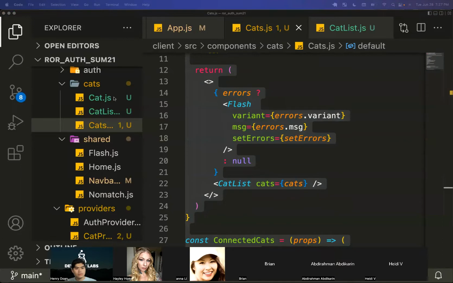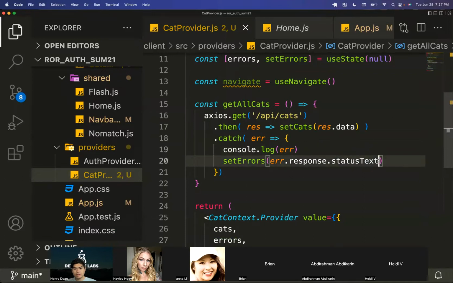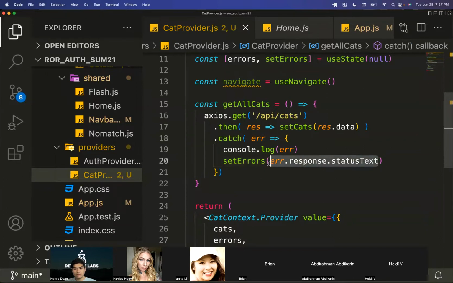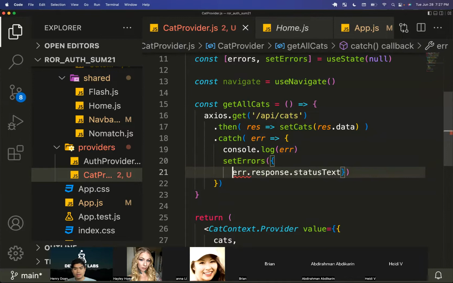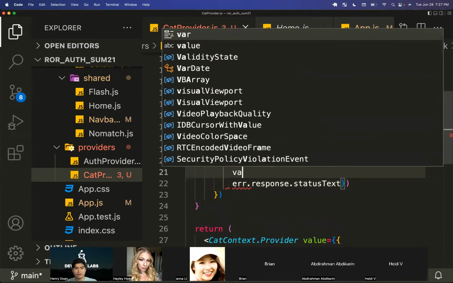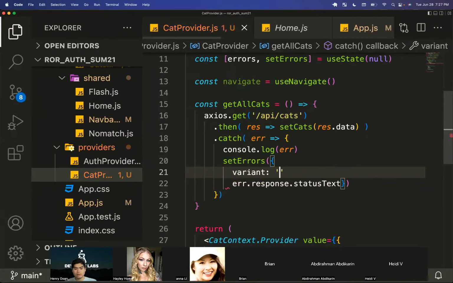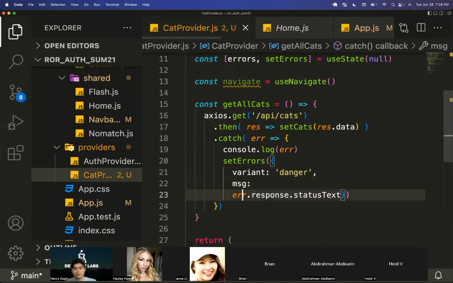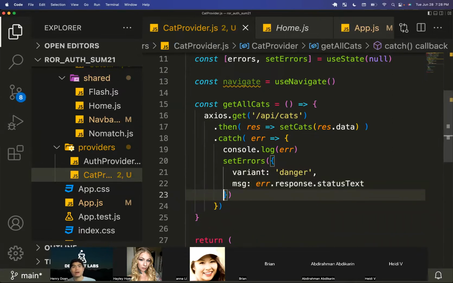And then inside of the provider, we'll continue on. Inside of here, we'll do a setErrors. And what we are going to do is that it will actually be an object that we are setting. So this will be an object, and then the variant is something that we need to define, and that is what type of color it is. So variant is equal to danger, and then the message is equal to this error message here. So that's what we'll do for setting our errors here.